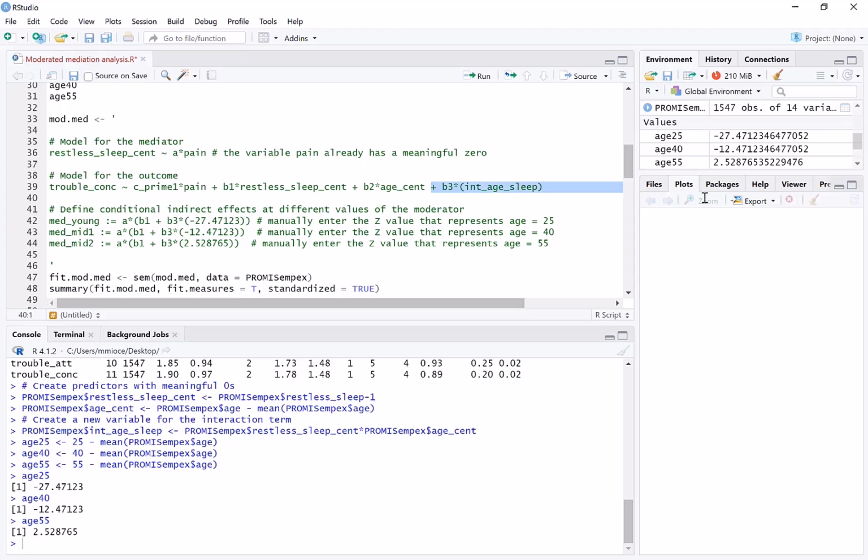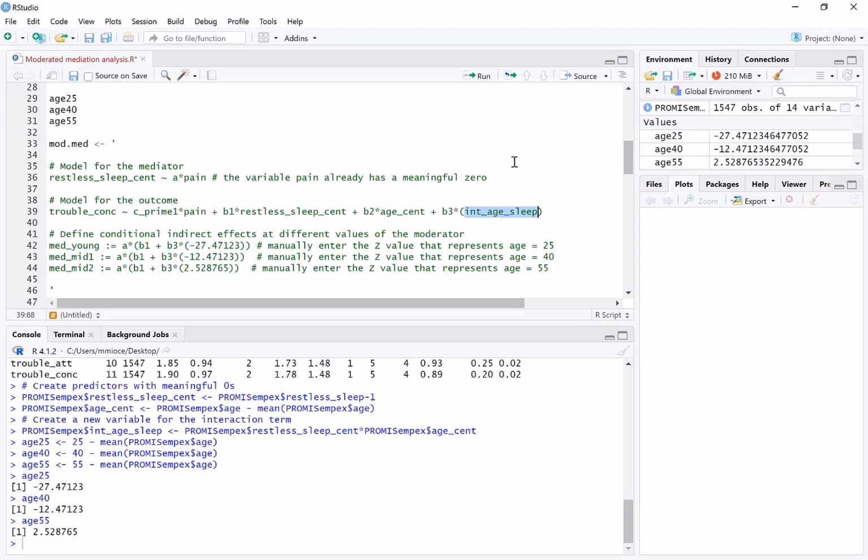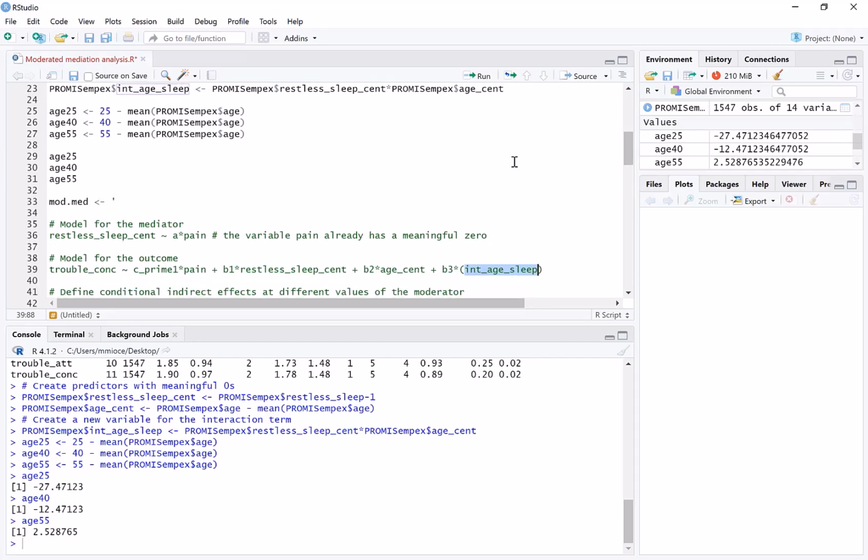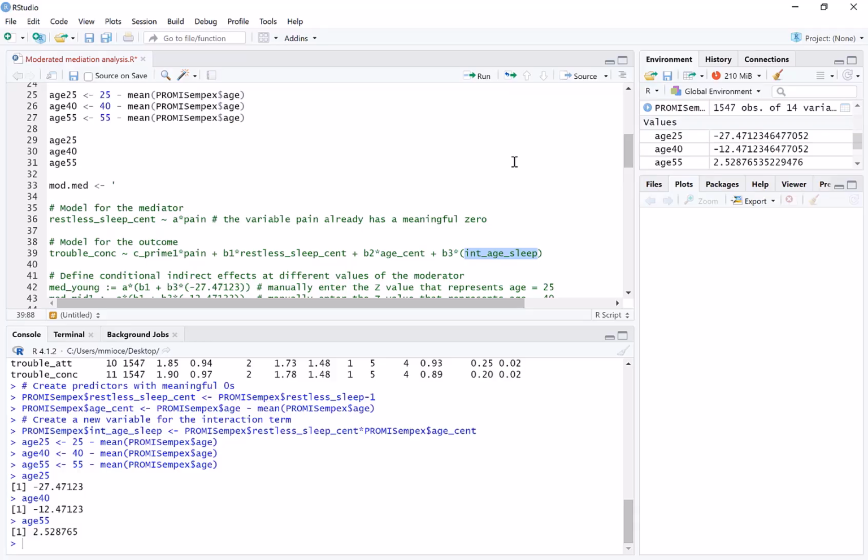Then we have our B2 coefficient, which is the coefficient for the moderator. And finally, our B3 coefficient, which is multiplying our interaction between the moderator and the mediator. Now, this is the term that I have computed and added to the data set back in line 23. So now I'm referencing this new variable I had created outside of lavaan.